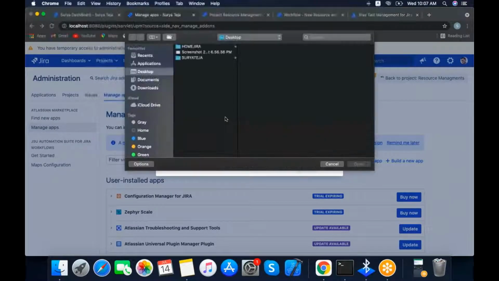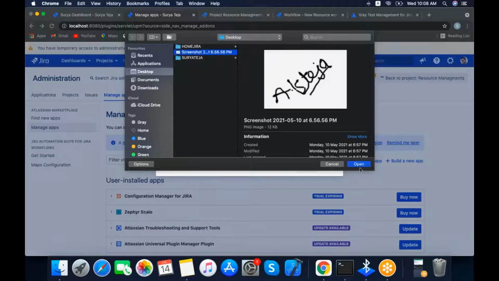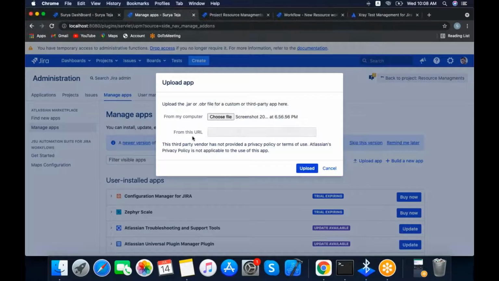Whatever file you have downloaded will come to that place. You need to choose that, click on open, and from this URL, you need to give this localhost URL, localhost 8080. Whenever you install Jira, the default port number will be 8080, and if you want to customize, you can customize that port number also.